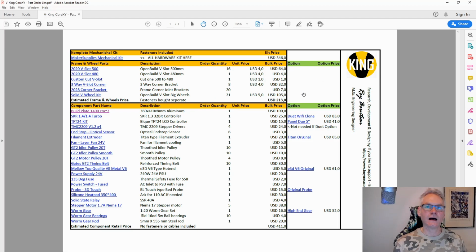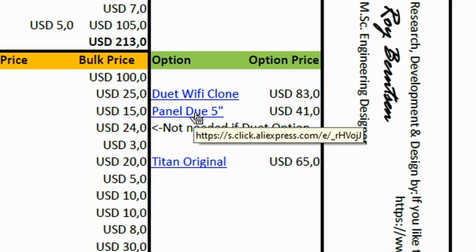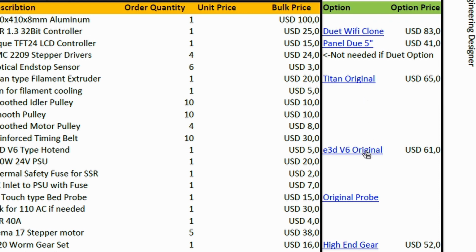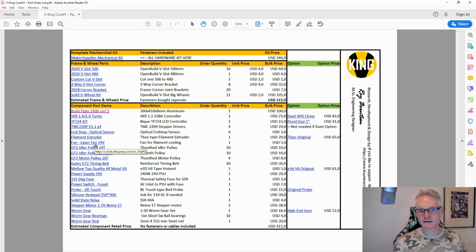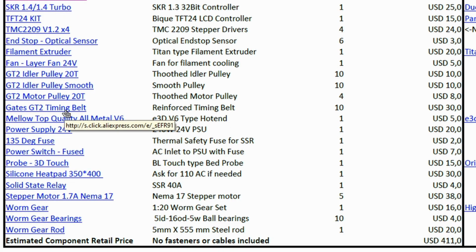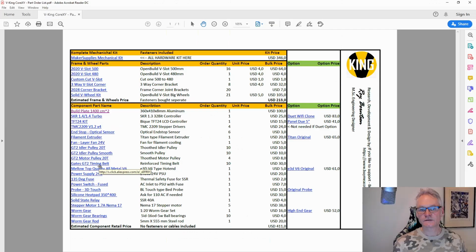If you want to have the best options, then you can, of course, go for a Duet Wi-Fi, a PanelDue, original Titan, also the original E3D V6. So there are links for those as well. They are more expensive. The layer fan is the same. The pulleys are the same. Belt is updated for a better belt. So there's a new link for that. There's a clone E3D V6 type hot end here.